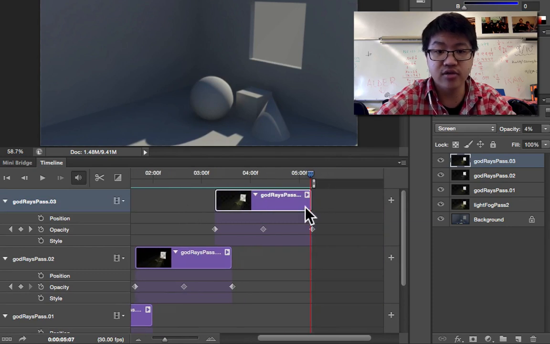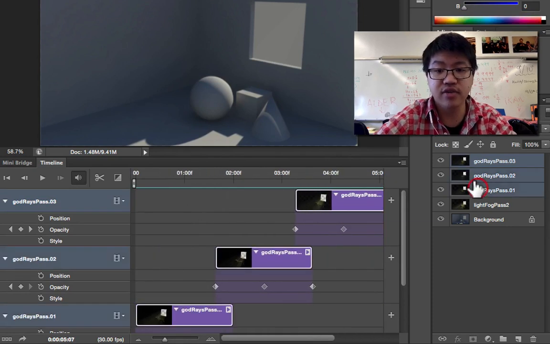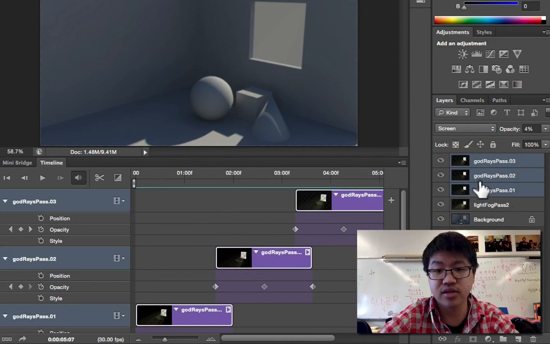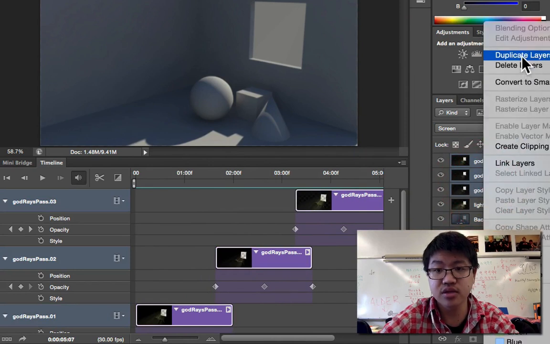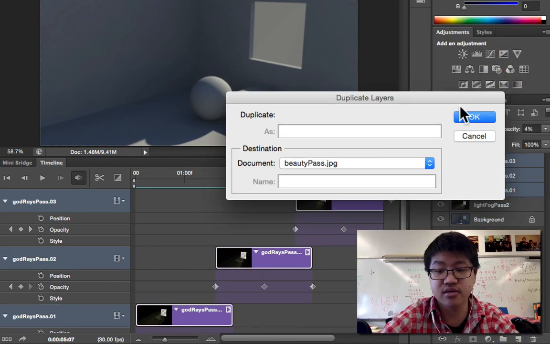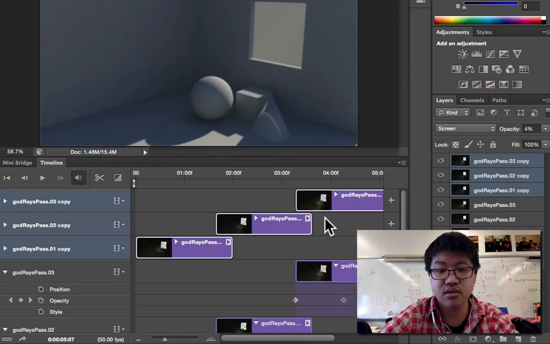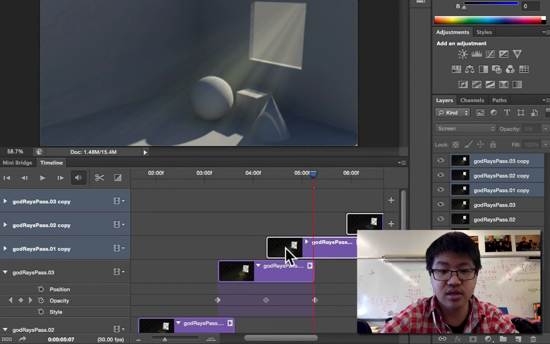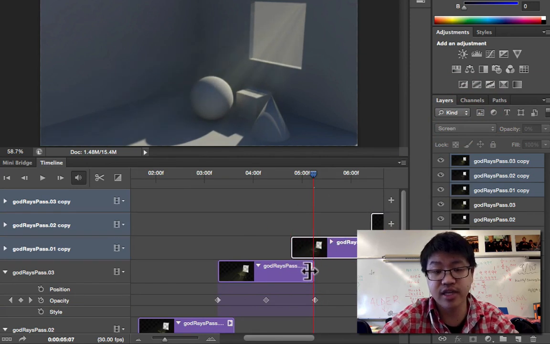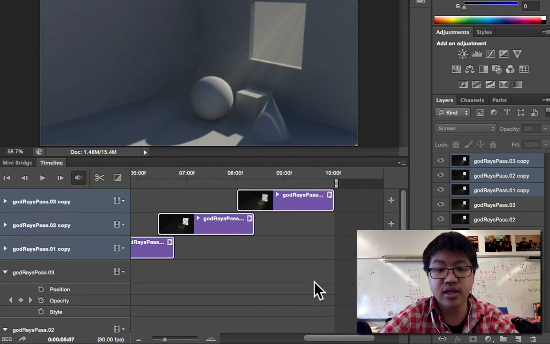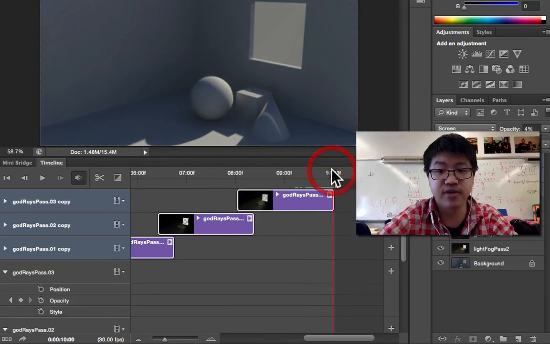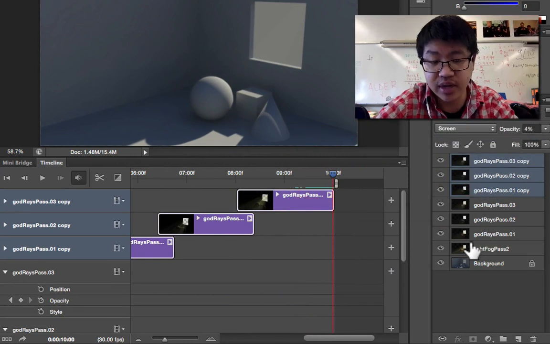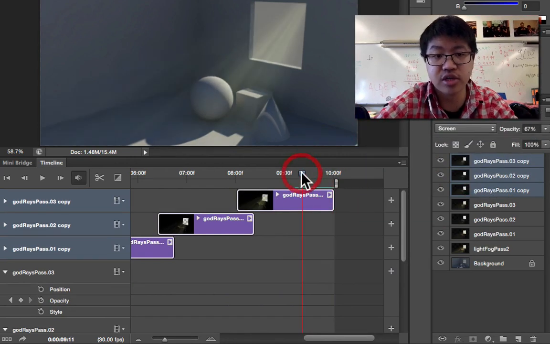And that only goes for a few seconds, that's 5 seconds. If I wanted to, I can just select all 3 of these, duplicate these layers, and again, just move these ones back as well. So this first one can start coming in as this one's phasing out. The only thing that you'd have to keep track of is that if you go this far, your light fog pass will no longer be showing.